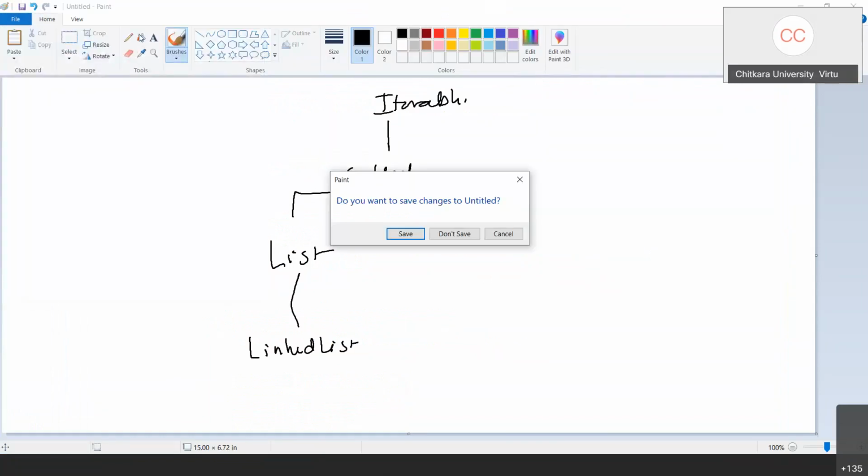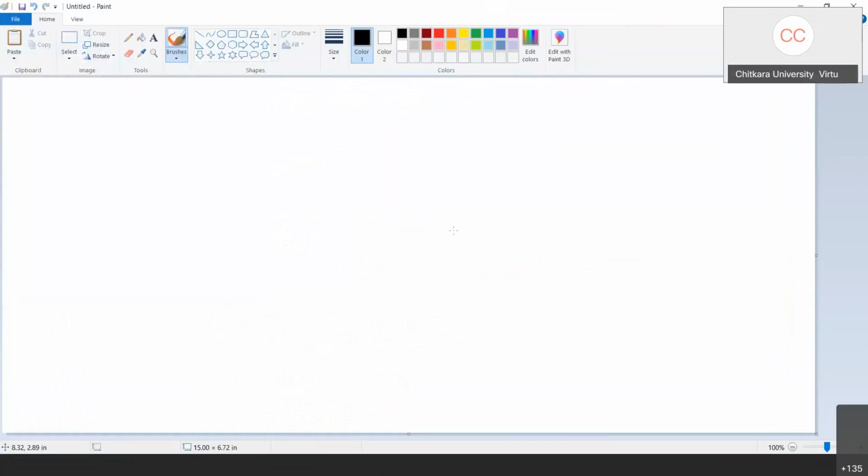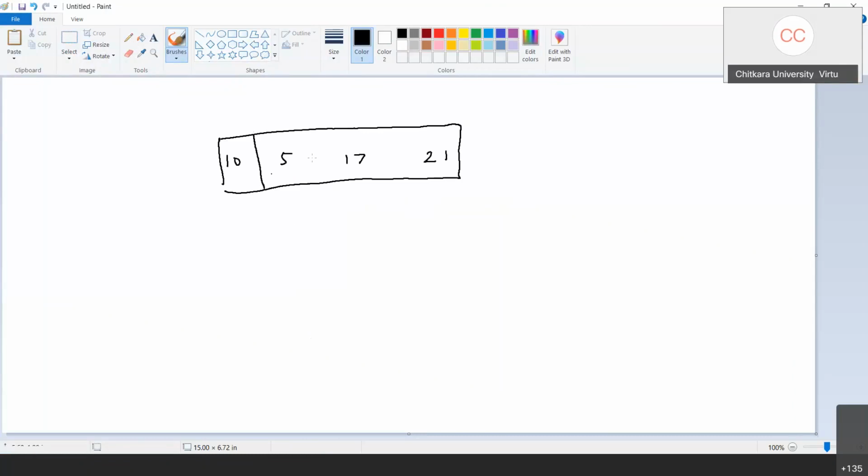I hope you have done it. So pay attention. If someone asks you how you can visualize an array list in memory, you could draw this diagram and tell them that at index position 0 it is 10, at index position 1 it is 5, at index position 2 it is 17, and at index 3 it is 21.